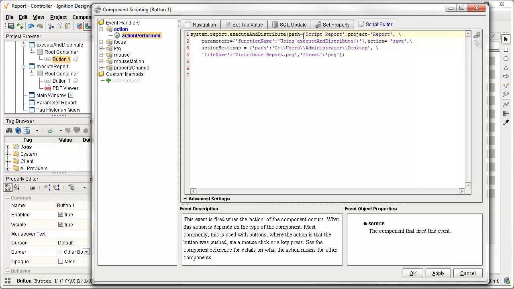All I'm doing here is I'm specifying which report, so script report again, the project name report. I'm overriding my function name parameter here. There's an action argument that's just saying I want to save this. And then there's some action settings. Now the action settings are going to be different depending on whatever action you're using here. So the action settings for save would be the path to wherever I want the file to be saved, whatever I want the file to be named, and then what format I want to save it in.